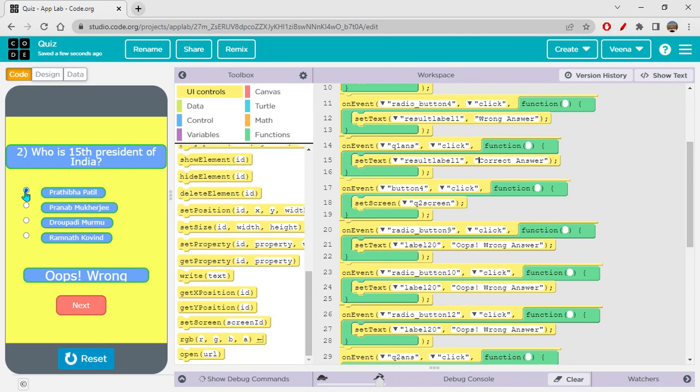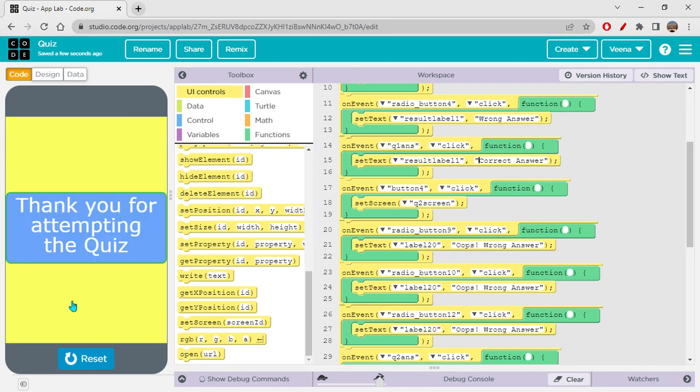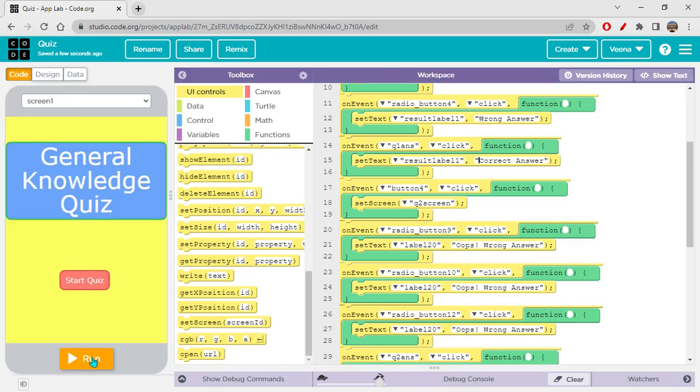I'm clicking on Pratibha Patil. This is wrong answer. I'm clicking on Draupadi Murmu. Yes, it's correct answer. Next, first I'll click on Indira Gandhi. It's wrong answer. B.R. Ambedkar is the correct answer. Okay. And then when you click on next, yes, thank you for attempting the quiz. This is all. Okay. So this is all about the quiz app, right?